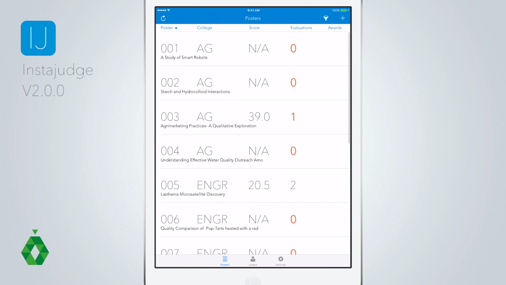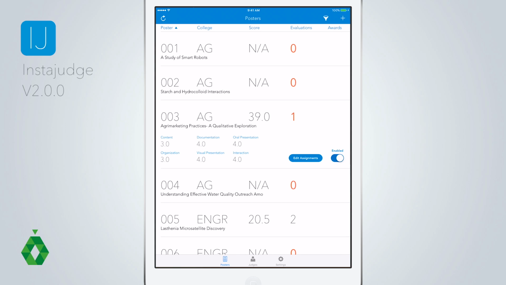So this screen allows for real-time viewing of how the event is running. If you remember, while I was Mr. Jason Bates, I submitted an evaluation for number 3. Well, you'll see that number 3 here has been submitted one evaluation. So I can tap that and take a look and see what scores were given to me. And these are averages over all judges, but since there was only one judge, you can see what Jason gave poster number 3.